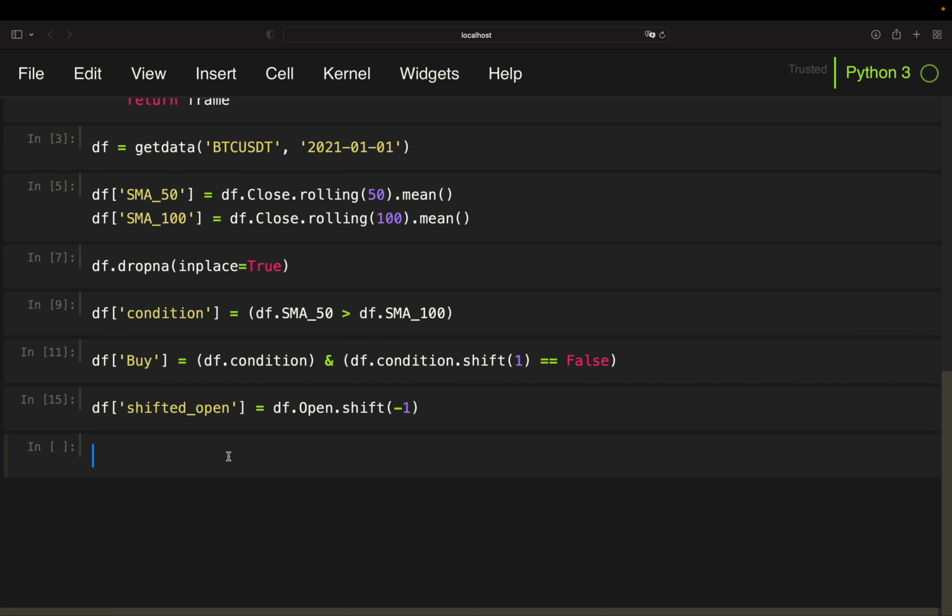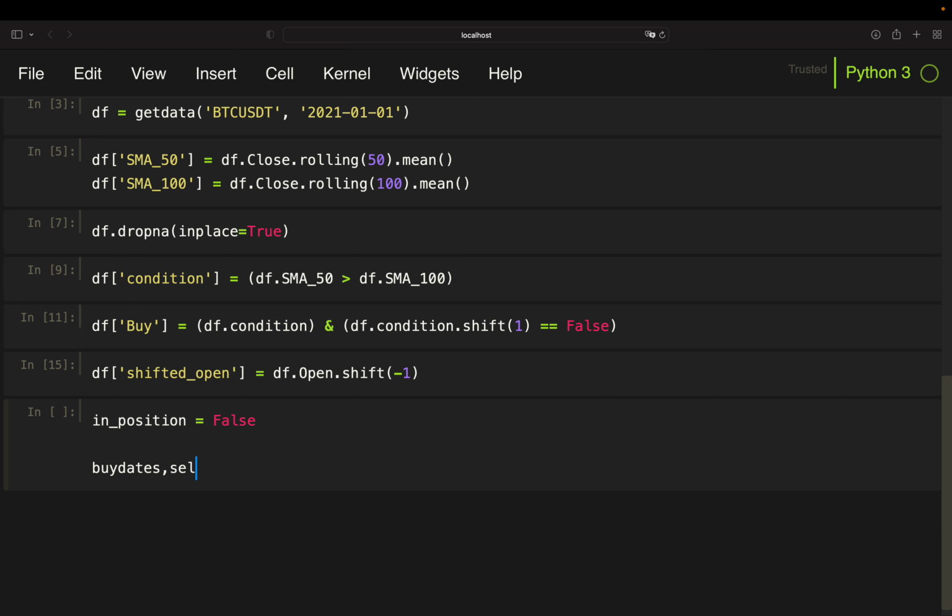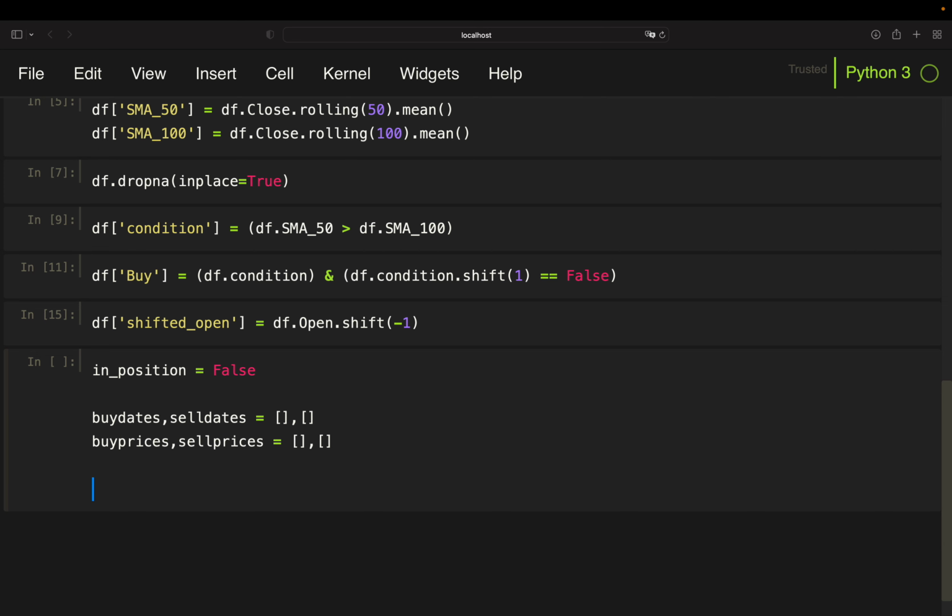Now I want to loop. So first I want to set the position flag. This is a Boolean value which is changing whenever I'm entering a position. This is getting a true value, but initially I'm not in a position, so initially this is false. Then I'm setting up some lists here, buy dates and sell dates, where I'm storing my buying and selling dates. And I'm also setting up a list of my buy prices and sell prices, so I can do the profit calculation. And then I'm looping over my data frame. So I'm using iterrows for that, so you should be familiar with that. So I'm looping for index, row in df.iterrows.